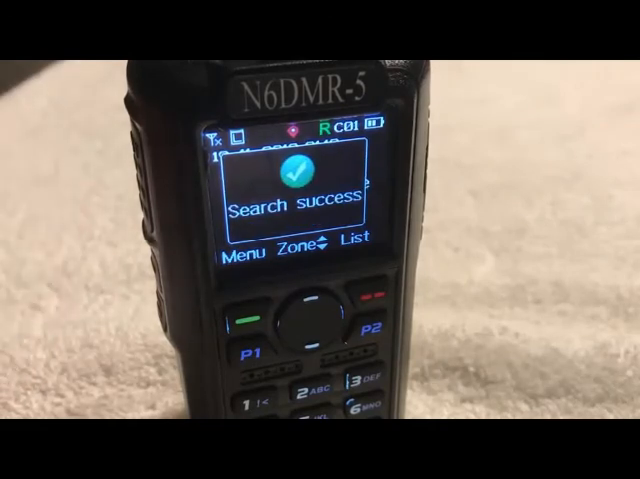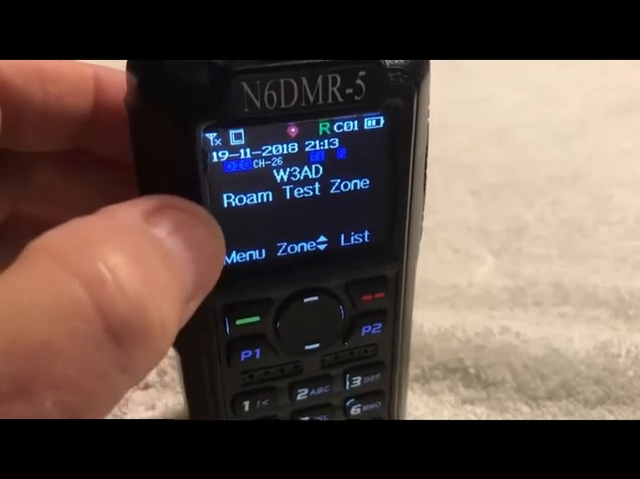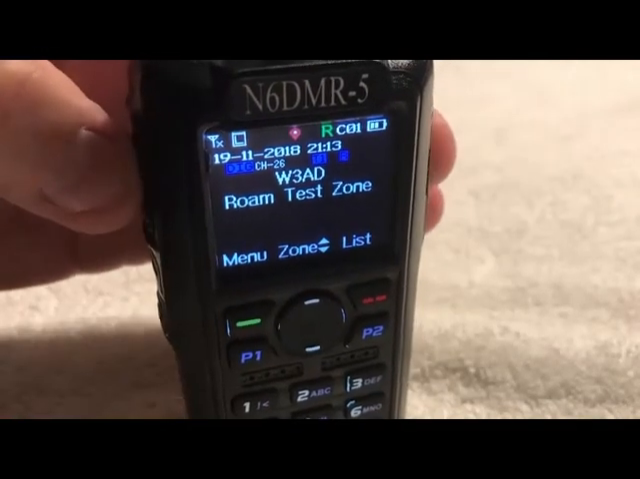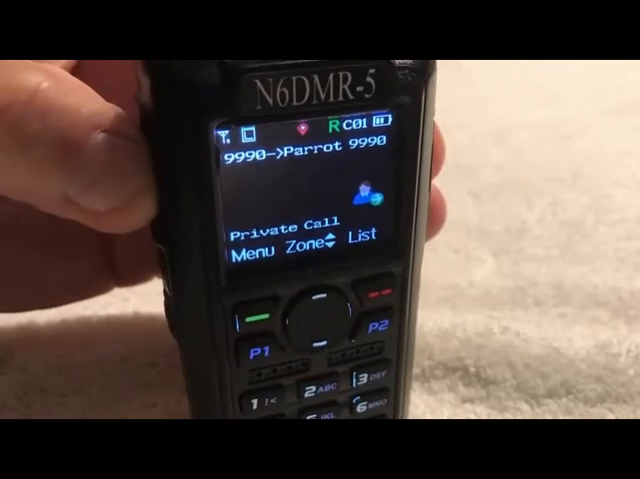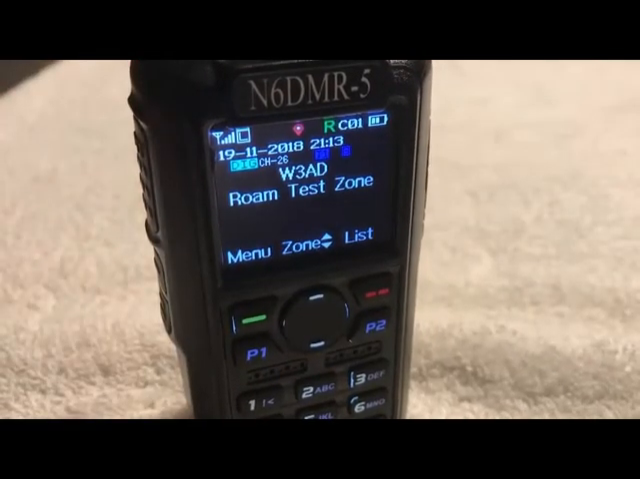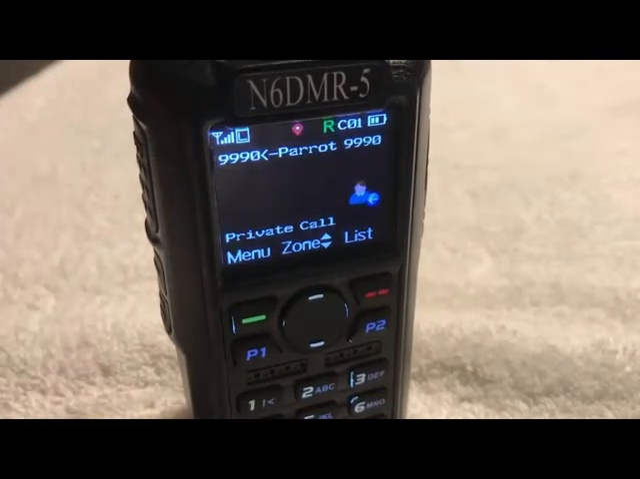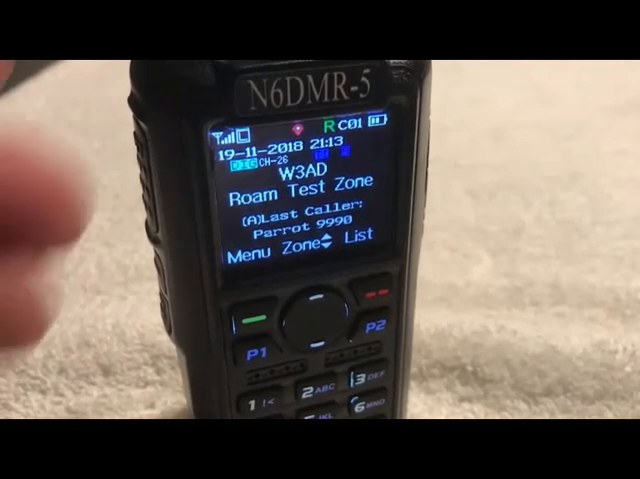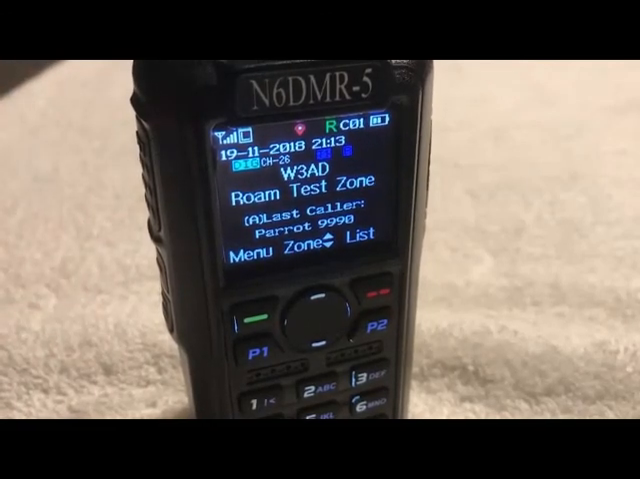We have a search success again. It selected my roaming test zone and my local repeater. It will remember that I'm on Parrot. Testing Parrot 1, 2, 3, N6DMR. We had a successful roam, we had a successful connection, and it stayed on the Parrot talk group.